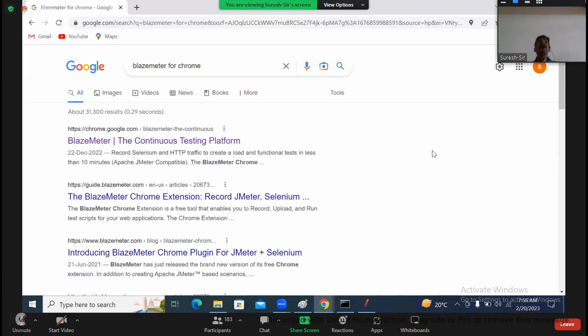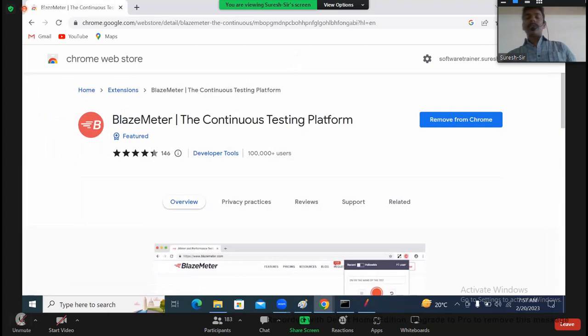Take the next step. Install BlazeMeter. Install BlazeMeter for browser.